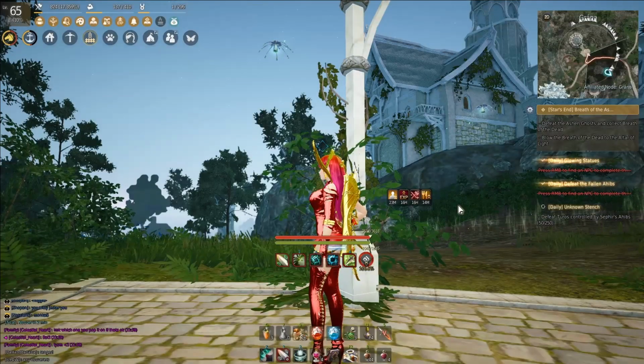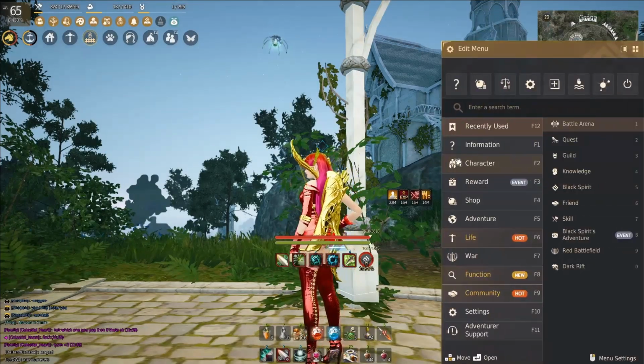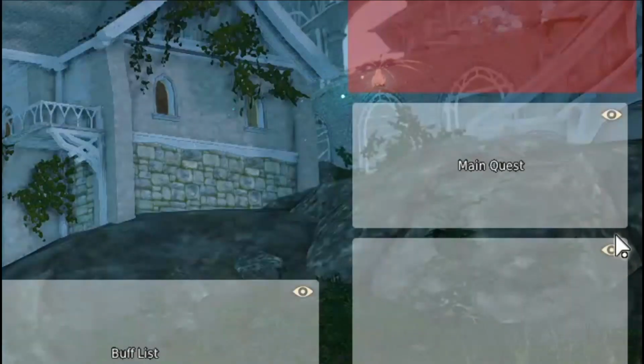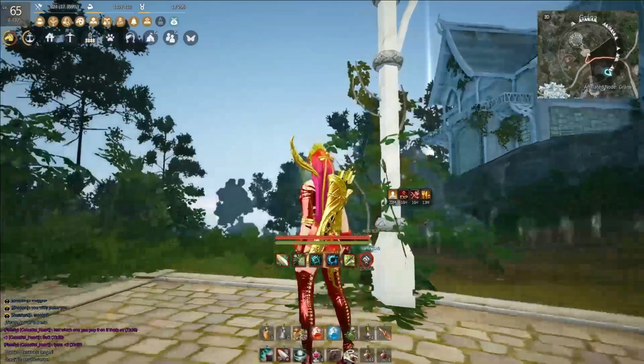Another thing I don't like on the screen are the quests right here, so I'm going to press escape, edit UI and then turn these off right here. We're going to save that and now it looks a lot cleaner.